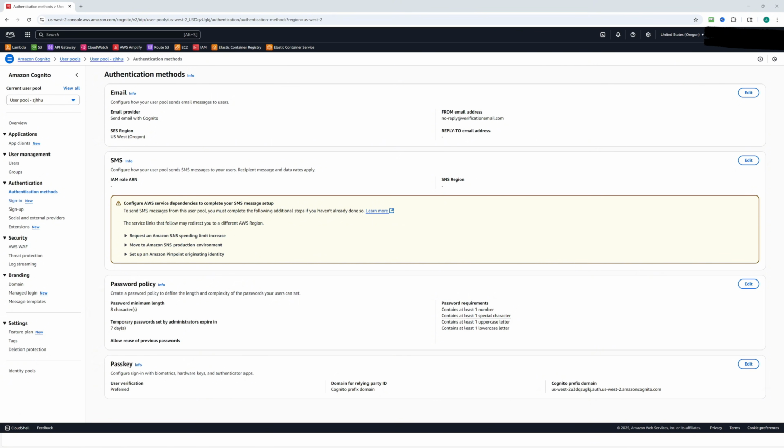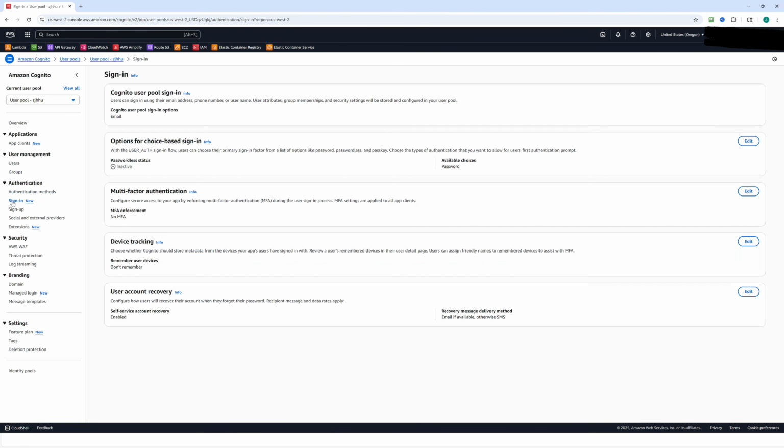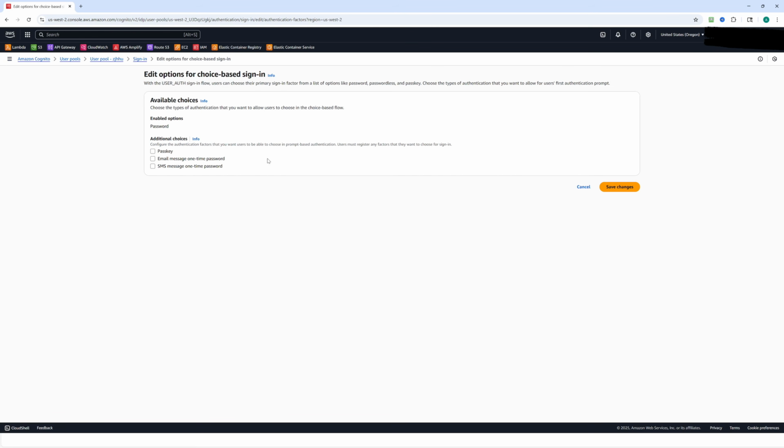Next, let's click on Sign In under Authentication, and you can see right here, Sign In page. So you have a Cognito user pool as a sign in option. The next card tells you about options for choice-based sign-in. If you can click Edit, you can see that you can choose available options, right? You can have email message one-time password or SMS message one-time password, or you can choose the passkey.